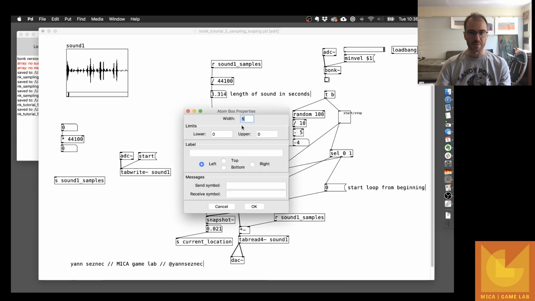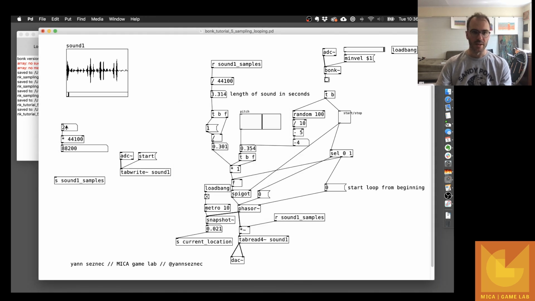It immediately becomes too big for us to see, so I'm just going to make the width bigger, and there we go. If I hold down Shift, you'll see the number go up like that. And let's put a load bang of 2 seconds. 2 seconds is a nice length. So that will be our default. Our default will be 88,200 samples.